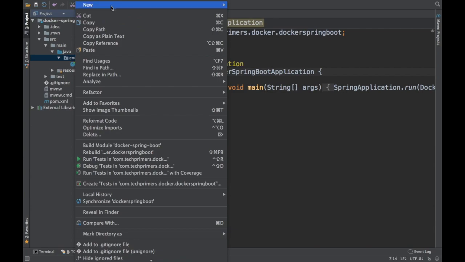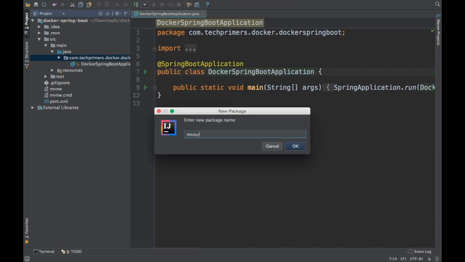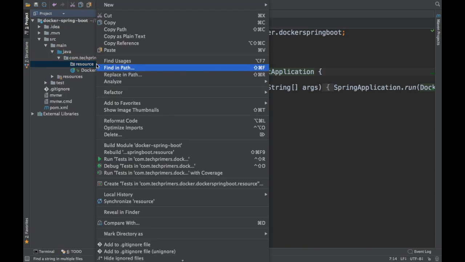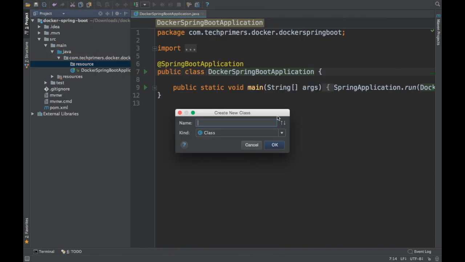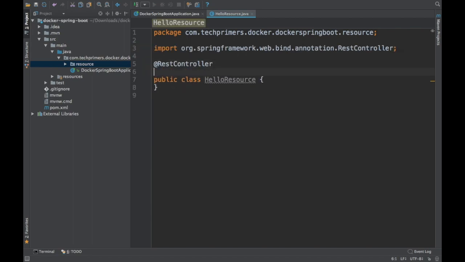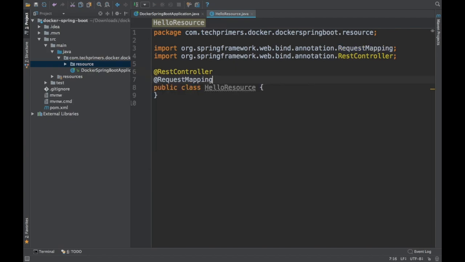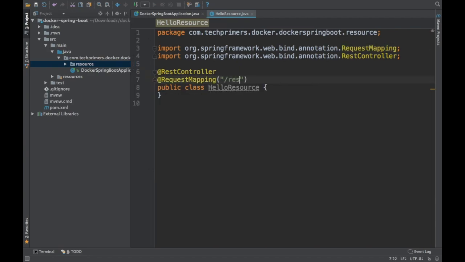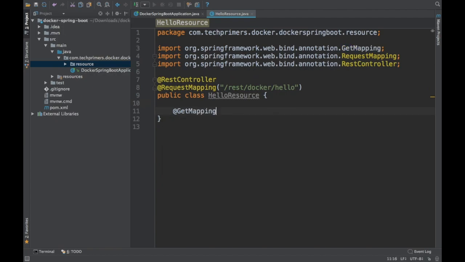So let's quickly go ahead and create a small package called resource. For simplicity, I'll add one small REST endpoint to show us just a message. I'm going to say HelloResource, which is going to just say hello YouTube. We need the REST controller, so I'm adding the REST controller. I'm using Spring MVC, as you know. So I'm going to say REST slash docker slash hello. I'm just going to create some REST endpoint. I'm saying GetMapping, public String, and I'm just going to say return hello YouTube.